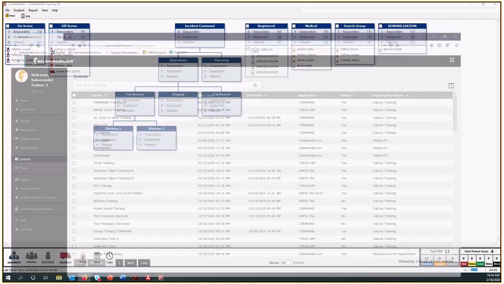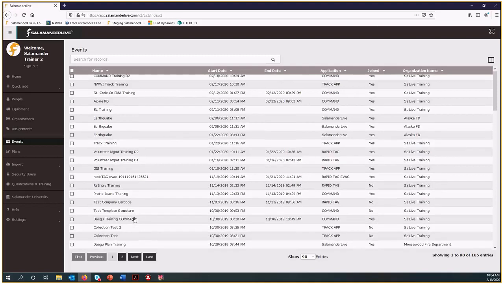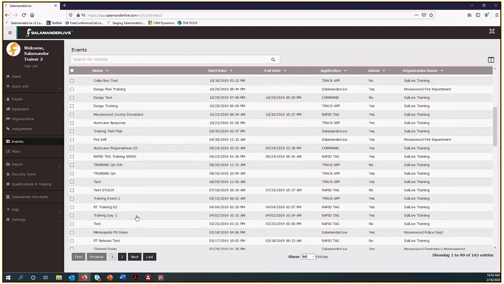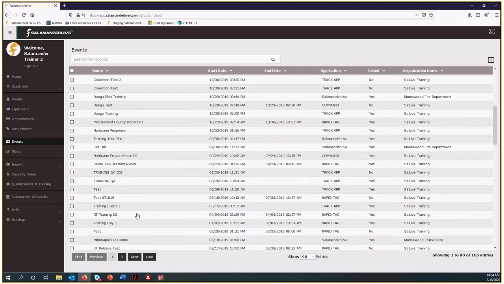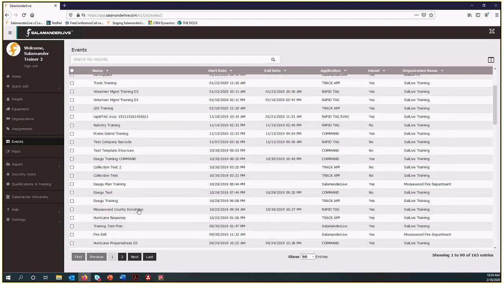So in here in Salamander Live, there's my command training D2. Let's see, these are probably some older ones. I have one that's not ended yet. These are probably all ended. I'm just going to go ahead and join this with, let's see here. Do I see one?